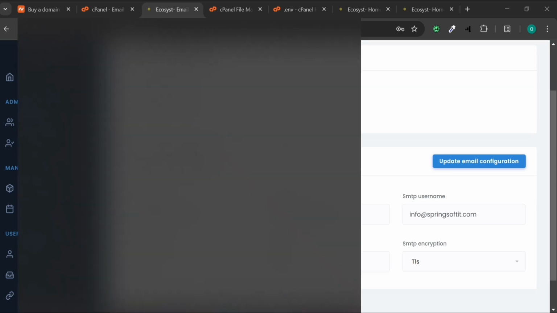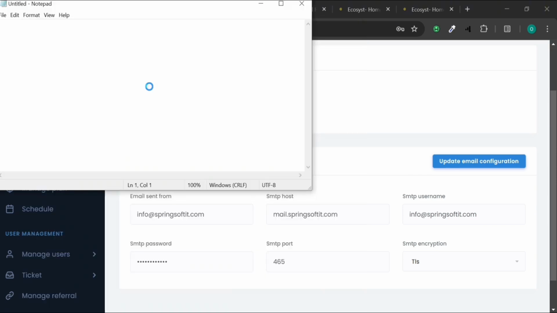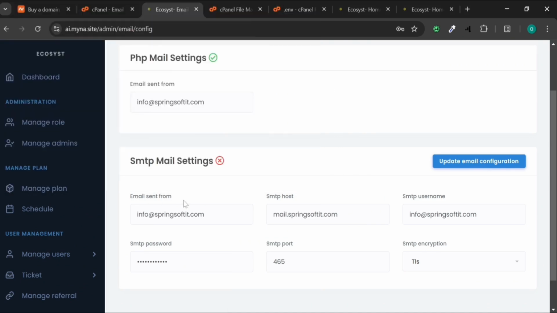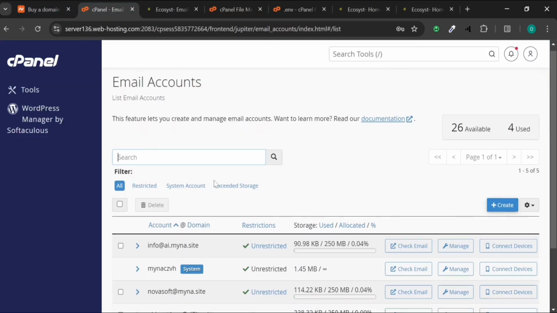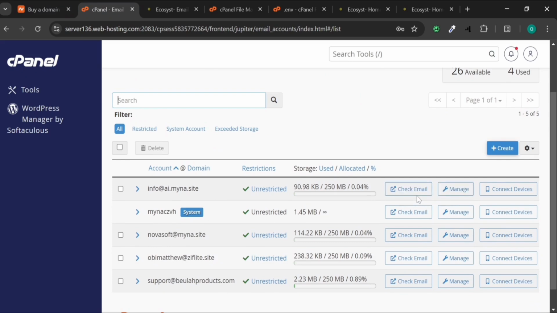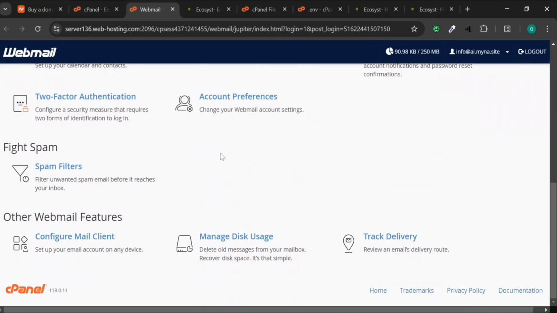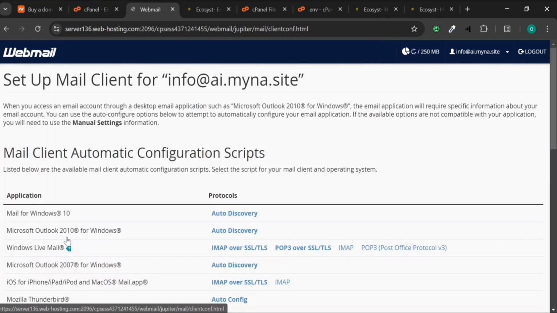So I'll just bring up my notepad. I'm going to save the password here. So yeah, just put it on my notepad there. And so what we want to do is click on check mail. Scroll down to where you have your configure mail client.